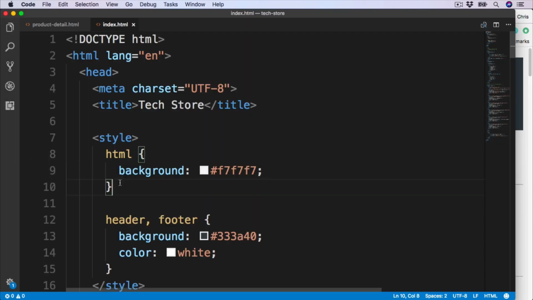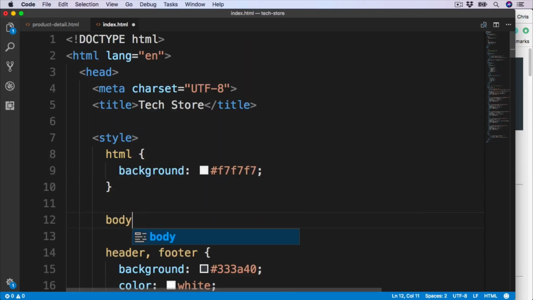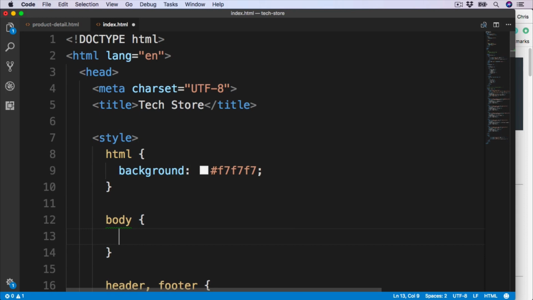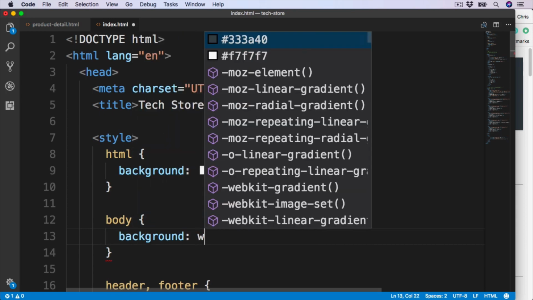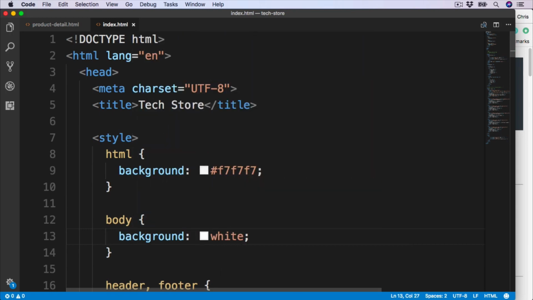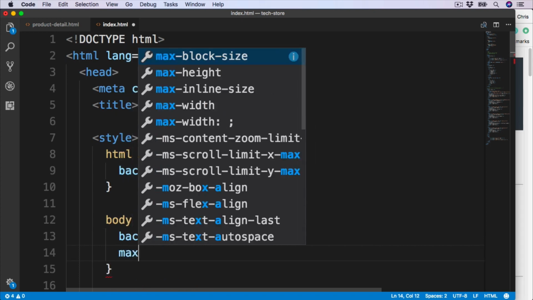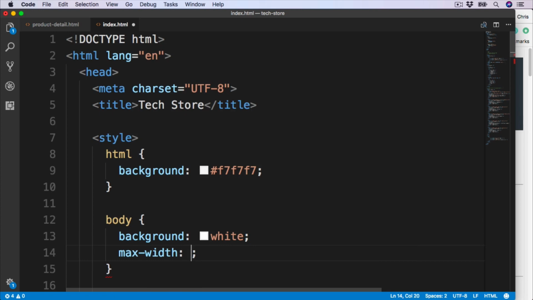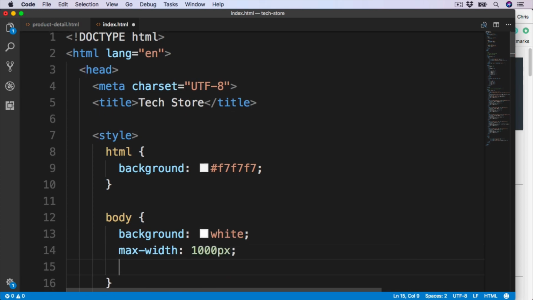Now with the body, which I'm going to add just after the HTML. So let's add a background of white. So it stands out with this background of HTML. The maximum width of the body section, I'm going to change this to be 1000 pixels. And then I'm going to add margin, 0, and then auto.